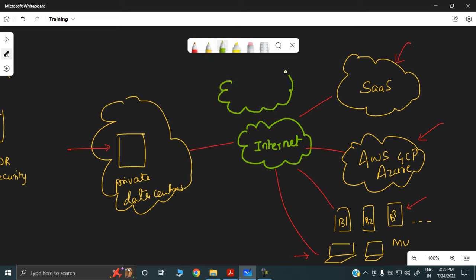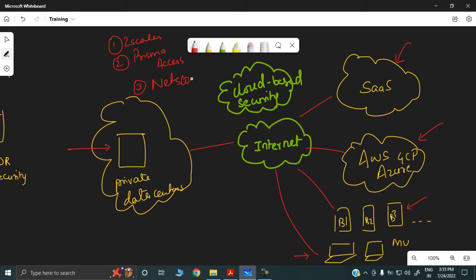So use a cloud-based security solution to safeguard your resources, right? Now, for cloud-based security solutions, we have different vendors. We have Zscaler, which is leading the market right now. We have Palo Alto Prisma, and in this course, we are especially going to discuss Prisma Access. Then we have Netskope, right? We have VeloCloud. This has been launched recently, right?